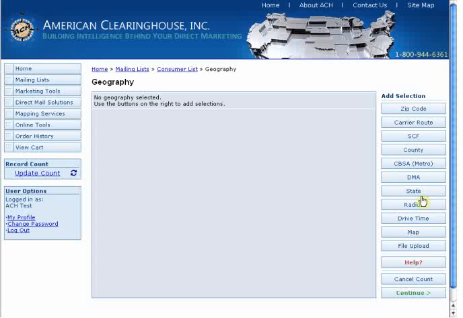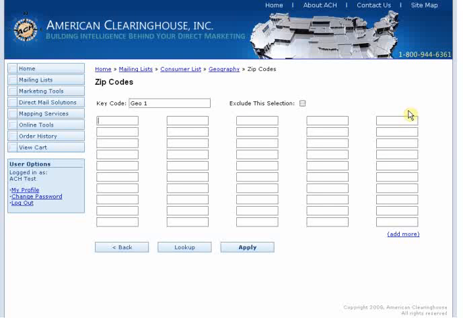There's several options available to do this, and some of the more advanced options are going to be covered in separate videos. But in this case, I'll be doing just a simple zip code selection. So I'll do that by clicking the zip code button.